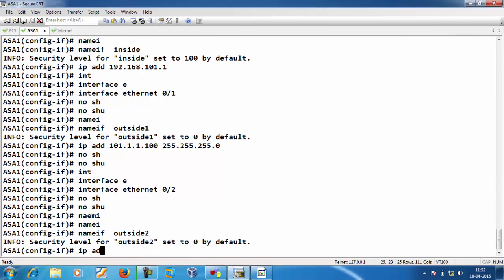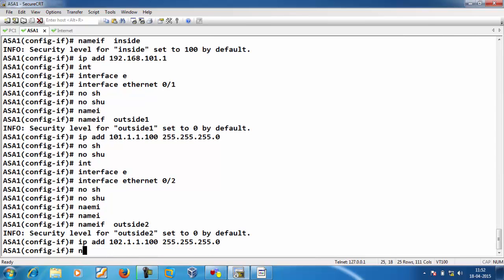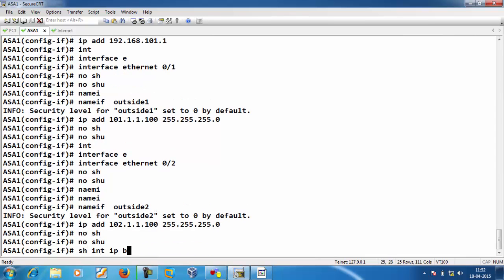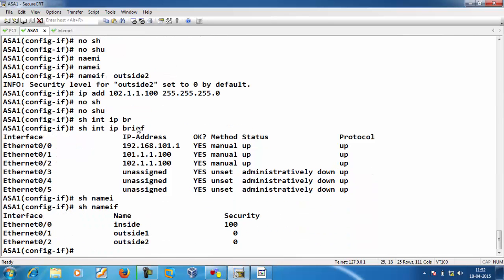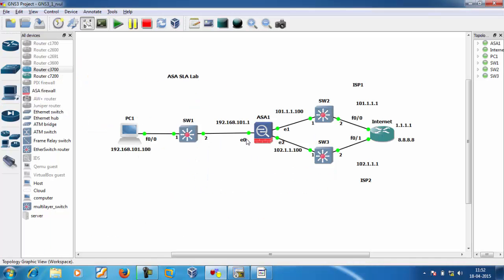Security level is by default 0. IP address is this one. No shut, show int IP brief. Yes, 101 to public. Show name if: 0 outside, 100 inside, outside1 and outside2. Yes, inside, outside1 and outside2.